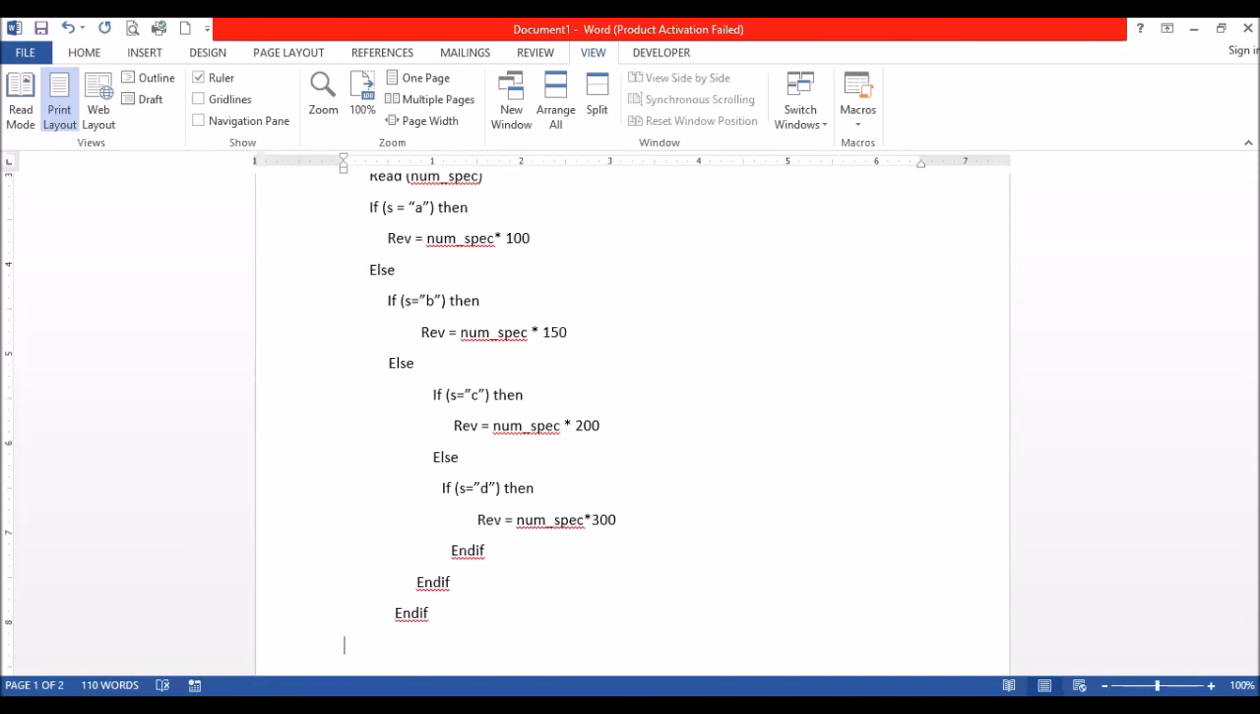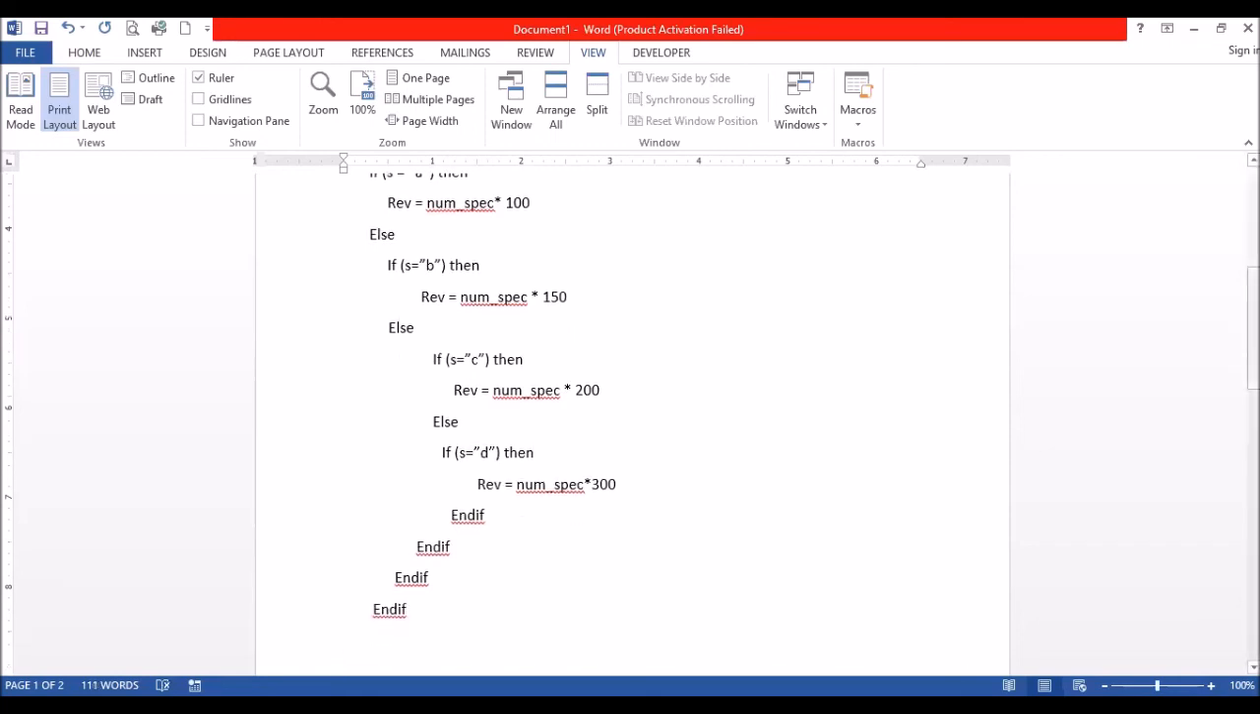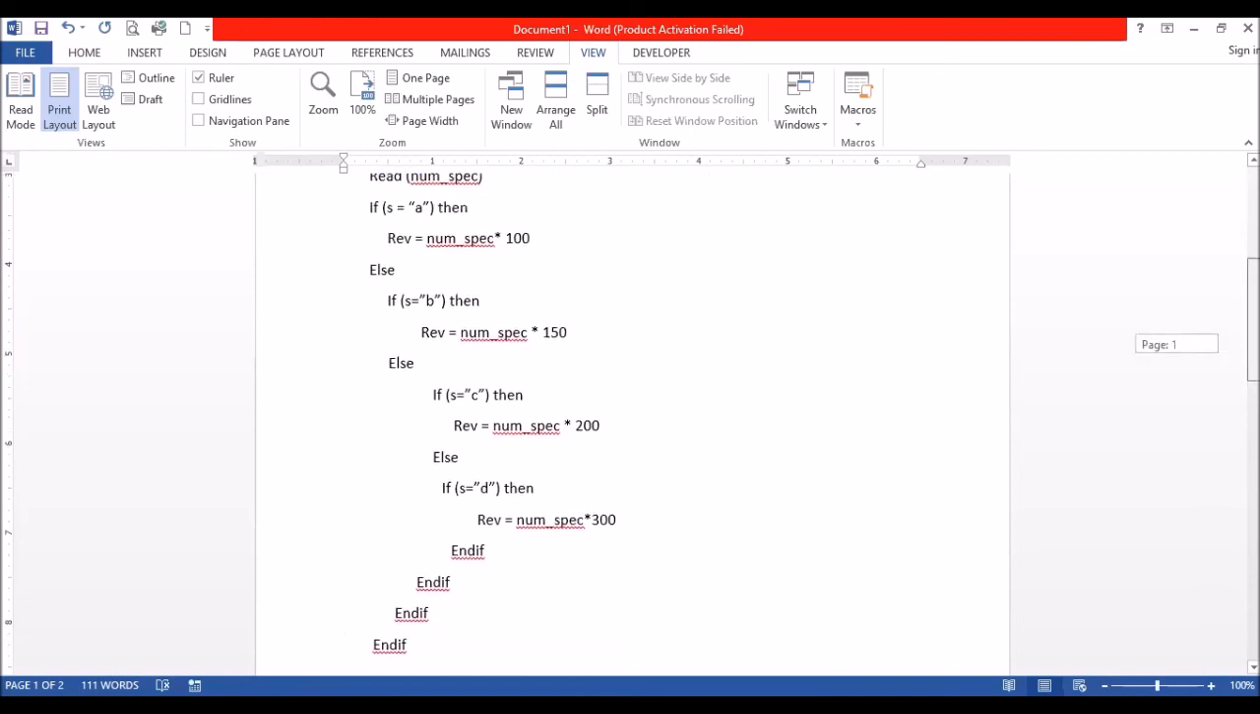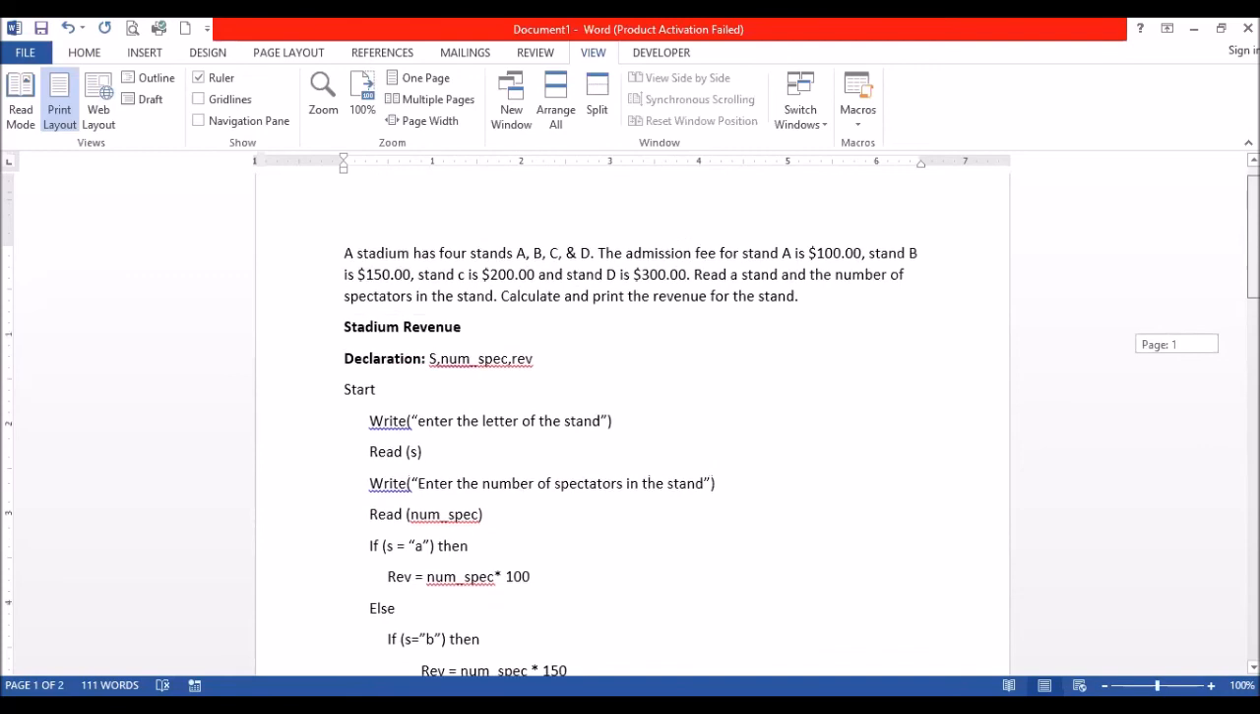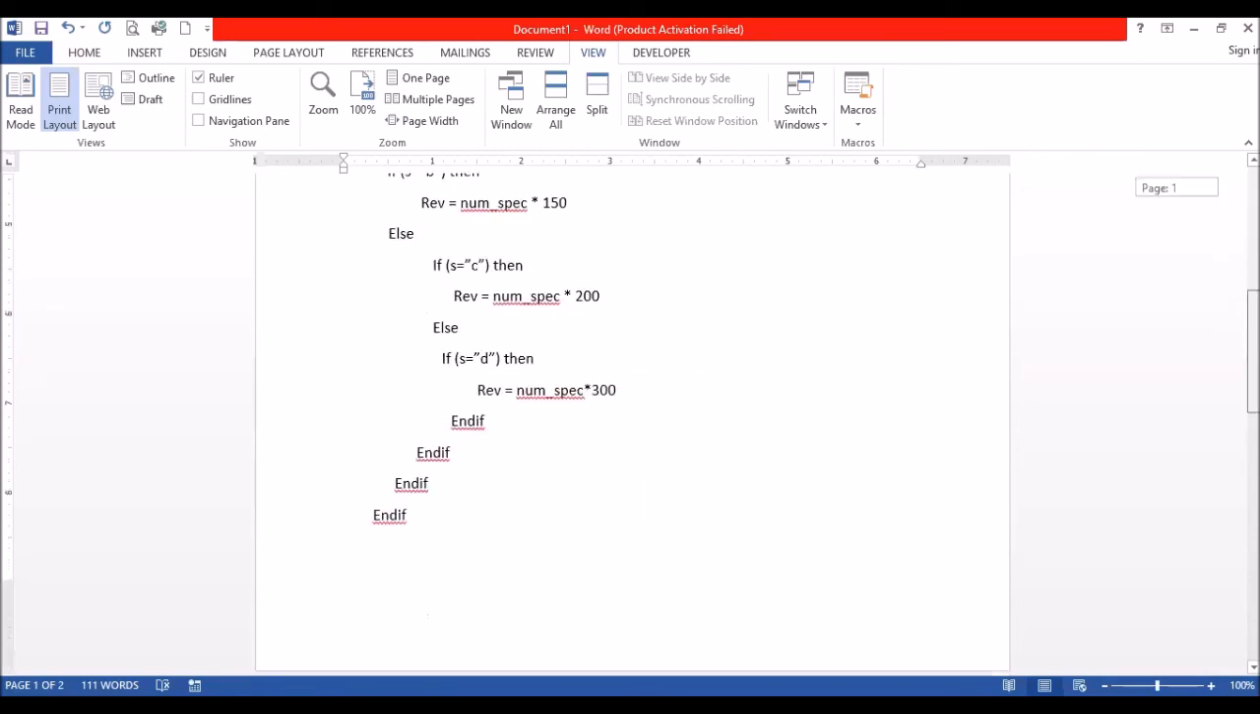Alright, and yeah, so that's that one. And if, right, so we're going to look now on the last part. So we have 1, 2, 3, 4 if statements and we have 4 end ifs. So it says now that we are to calculate and print the revenue for the stand. So let's print the revenue now.